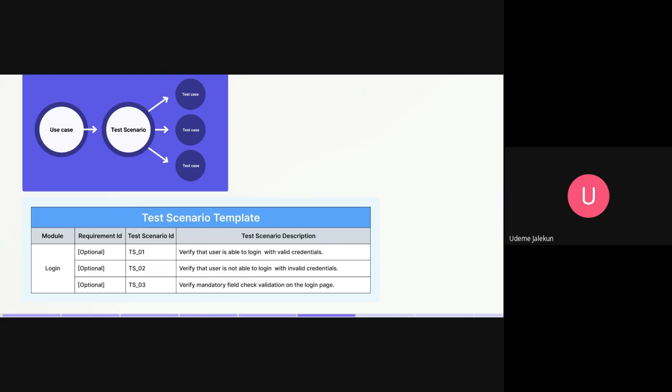All right, so this is also an illustration of test scenarios too. The feature to be tested is login. The test scenario can be verified that the user is able to log in with valid credentials, right? So valid credentials can mean different things. Valid email or valid password. Valid email and valid password. That's 2 test cases from here.